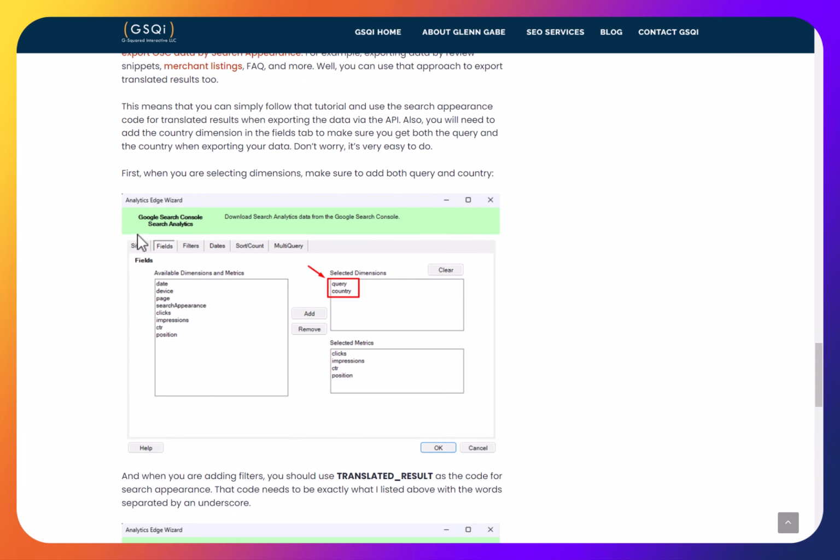If you follow that tutorial, the only two things that you're going to need to change are, go to the Fields tab in Analytics Edge. This is within Excel, just so you know. Analytics Edge works in Excel and Google Sheets and across PC and Mac now. Mike's done a great job at expanding that. So if you're in Excel, you want to export query and country. You will see that in the available dimensions text area box, and be able to select that and add that to your reporting.